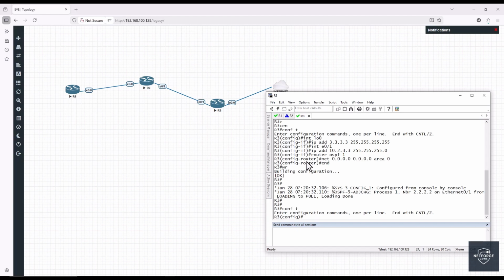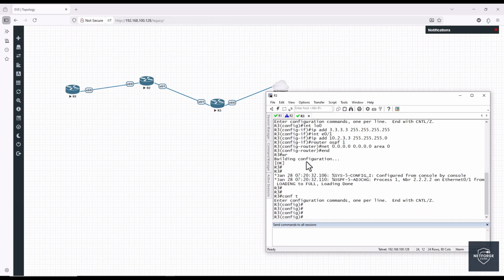I'm going to go to configuration mode, and I have two different syntaxes. The syntax for a numbered access list starts with access-list, and after that a number.